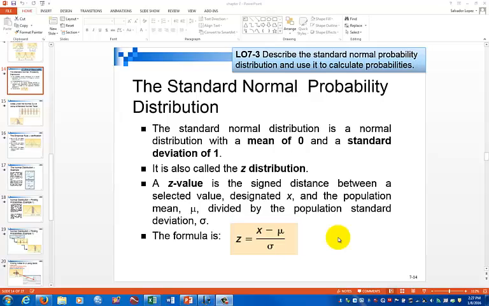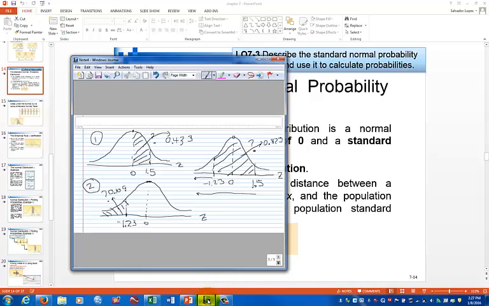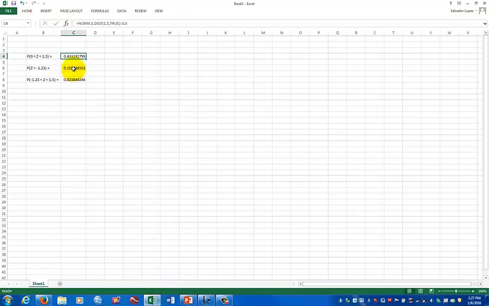We'll continue now with the standard normal probability distribution. From the last video, we were looking at the area between 0 and 1.5 and found that area to be 0.433. To the left of minus 1.23, we found it to be 0.109. And between 1.5 and minus 1.23, we found it to be 0.823. And all of this was done using Excel.